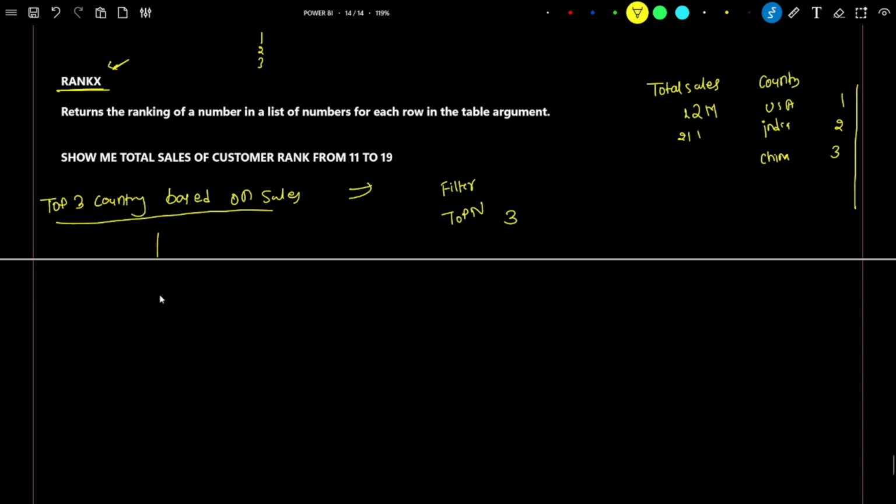But suppose our requirement is that they are asking for the top 4 to top 10 country details based on their sales, instead of asking top 3, top 5, top 10, bottom 3, bottom 10. What they are asking is from top 4 to the top 10 country details. So in this case we have to use the RANKX function. So let's see how we can use that.